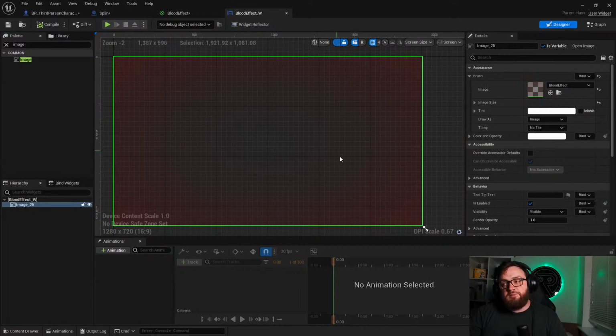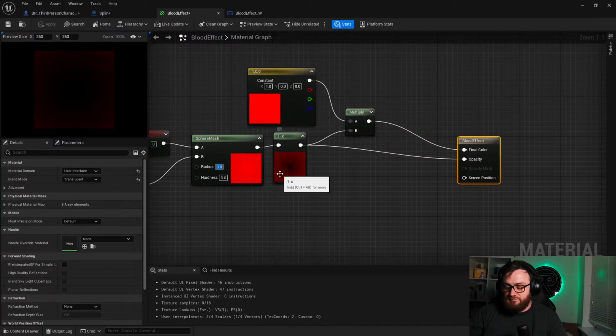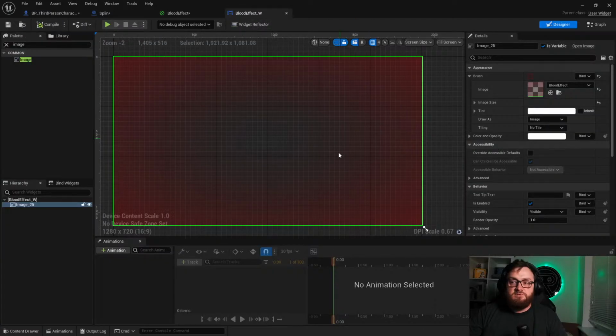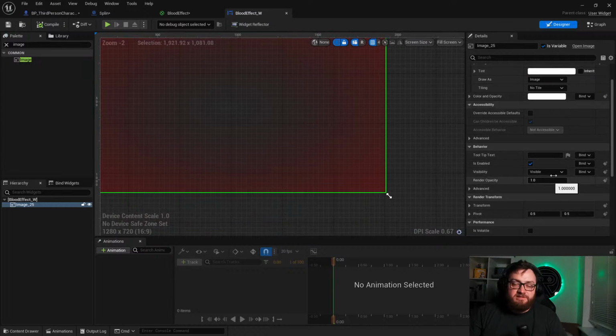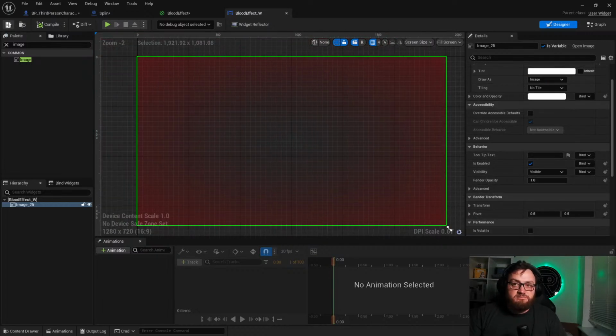Right, so you want it to work out what the maximum's going to be of this thing. Okay, so let's maybe make it a bit darker, make it closer to 2 maybe. Yeah, there you go. Right, so that's the maximum it'll be. And what you could do is you can change the render opacity based upon the damage you've taken. Right, your health on your character.